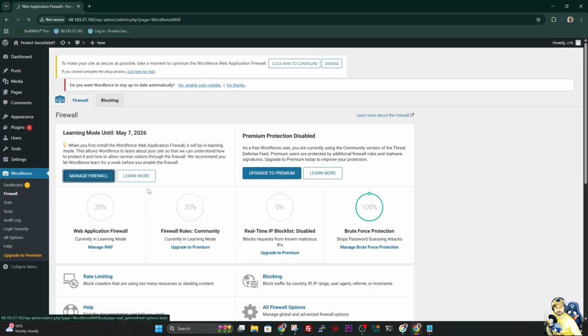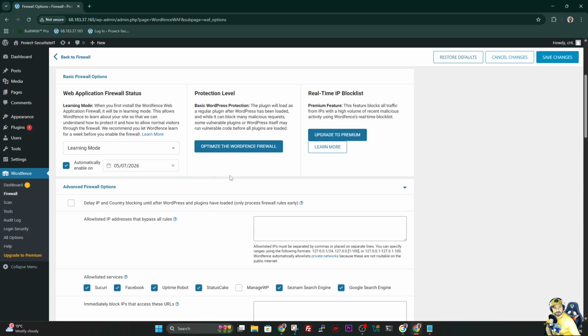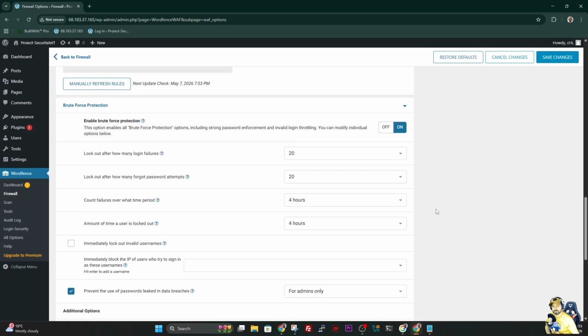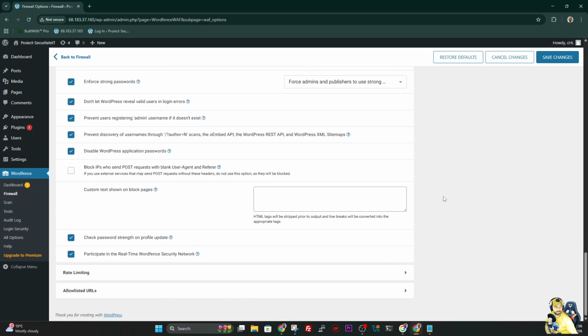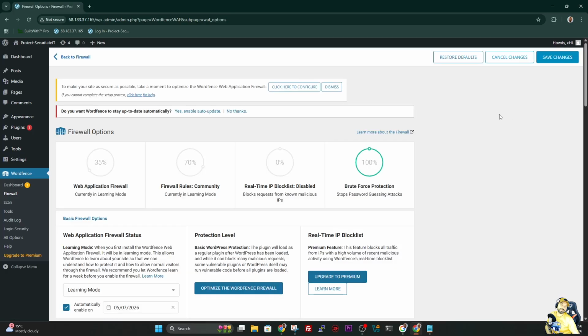Manage firewall, obviously. Brute force protection. Log out after how many login failures? Here we put 3, and log out after how many forgot password attempts. 3. I will save this now.